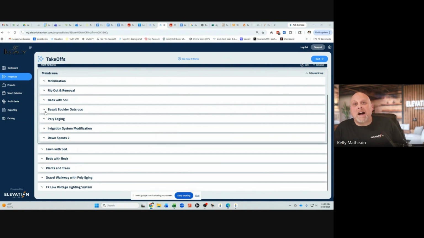Now, mine's a little bit different, Joshua. You might want to give your clients the option to do basalt boulder outcrops or not. I don't. It's one of our signature looks. If they ask me to take out the boulders, I politely let them know that the job won't look like a legacy job. If they ask me again, fine, I'll take out the boulders and I'll put that down here as a line item.